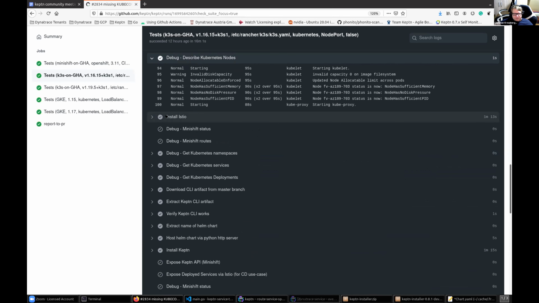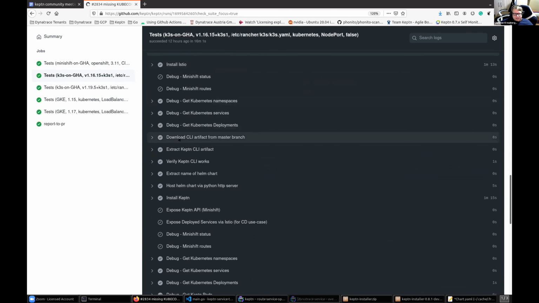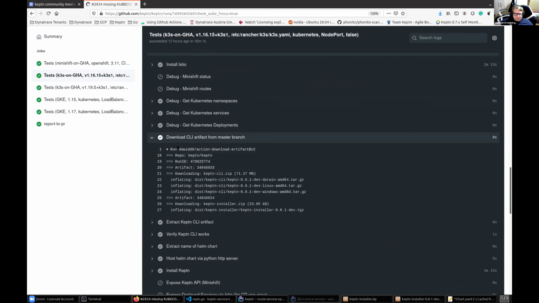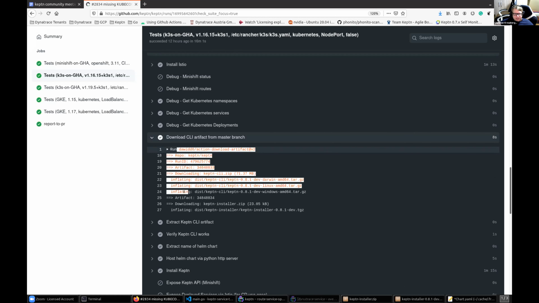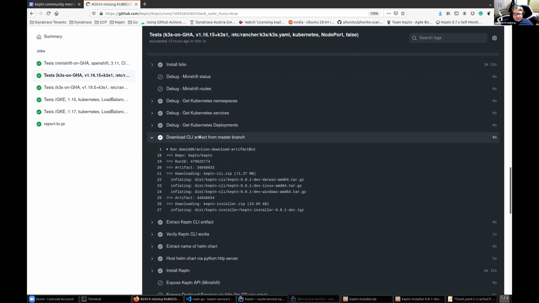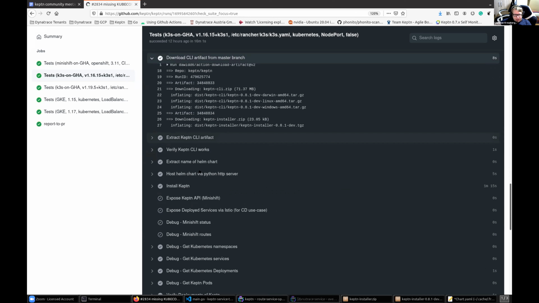But you can see there's more steps like installing Istio, a couple more debug steps, downloading the CLI artifact from master branch. This one is actually an interesting one. We need to get the latest CLI for this integration test, either from the master branch or the release branch or wherever we are on. And there is this nice action called download artifact, and we've included it. Basically it downloads the CLI and the Helm chart based on the target branch that we're on. So if we're on the master branch, it uses the last build of the master branch. And if we are on the release branch, it uses the last build from the release branch.